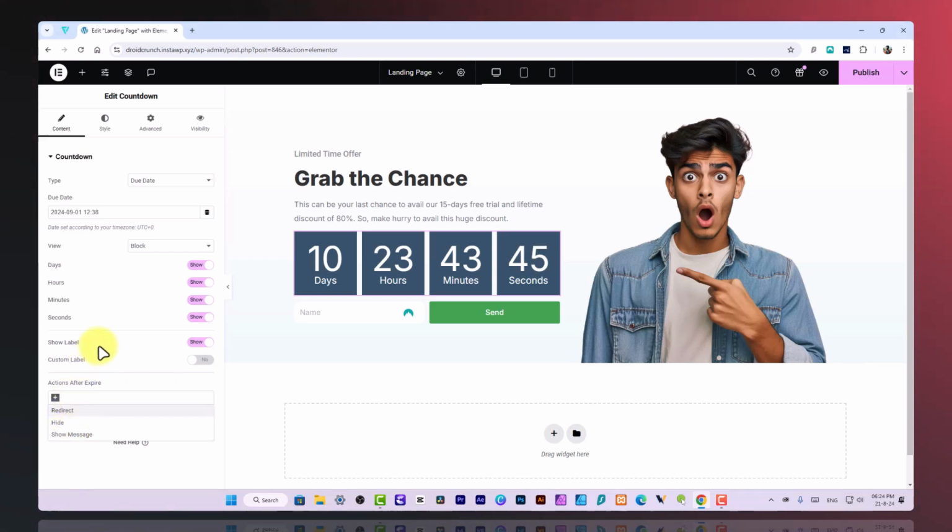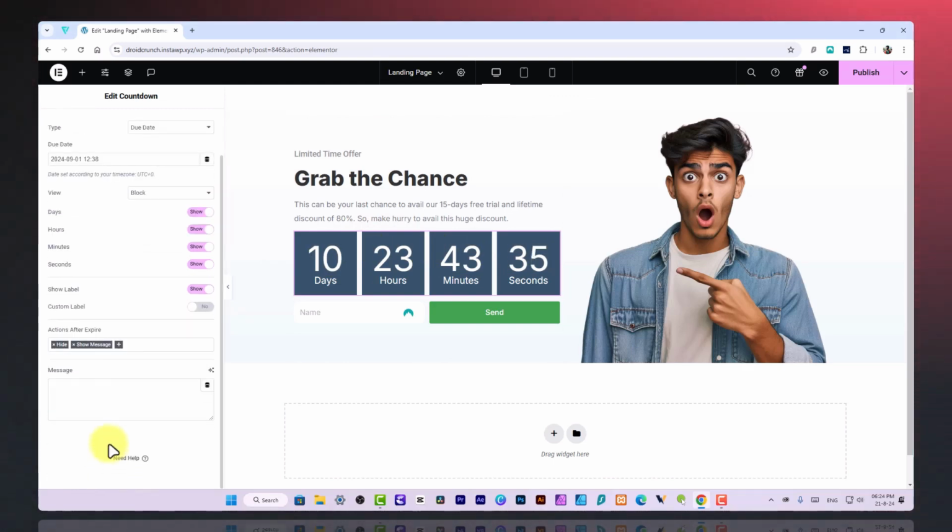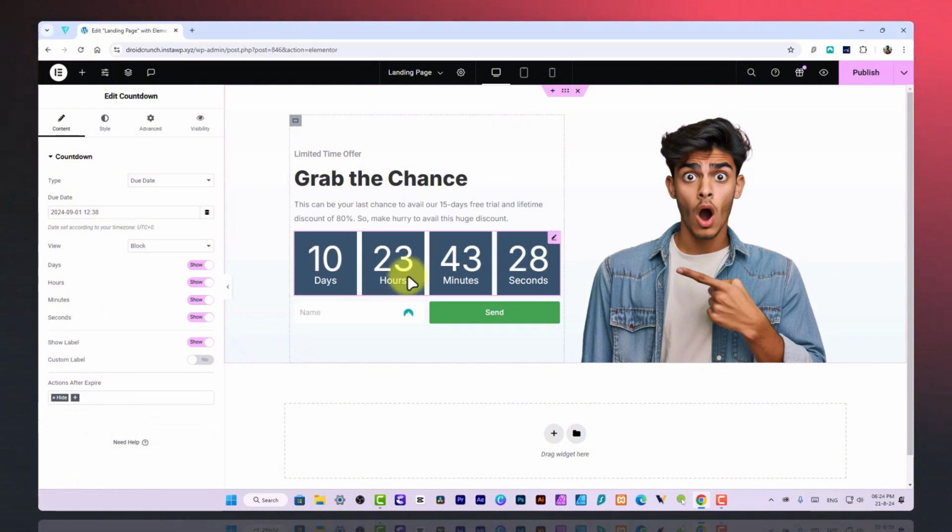Once the action is expired or this countdown expired, you can set an action where to redirect to a page or where to hide this or to show a message. Here is the message that you can show. You can use a dynamic message as well here. I will prefer to hide it. Now we just can move to the next section.